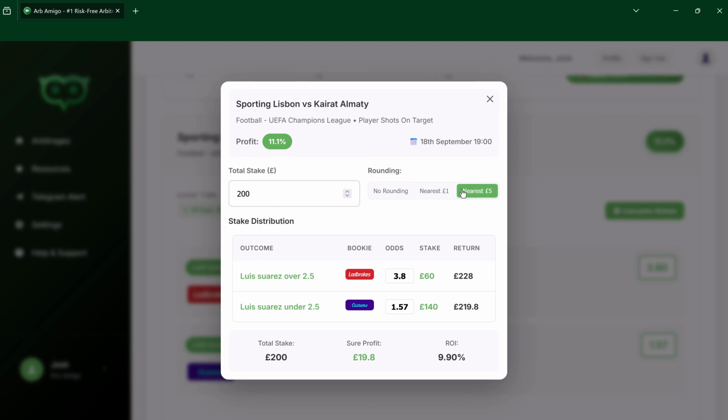On Ladbrokes, I'll place £60 on over 2.5 shots on target. If it wins, my return will be £228. On Casumo, I'll place the opposite bet, under 2.5 shots on target. If this one wins, my return will be £219. So no matter what happens, I'm guaranteed a profit of either £28 or £19. Now let's place the bets.